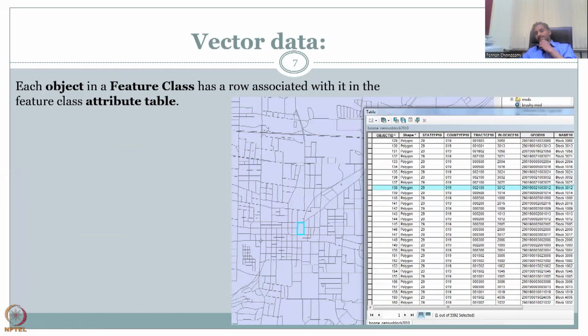Now we've discussed what a vector is and how it is being stored, etc. What is stored inside it? When you click a vector shapefile on a GIS platform, each object in a feature class has a row associated with it. So you have a feature class, and you have objects. Okay, so here this is district boundaries and land boundaries.